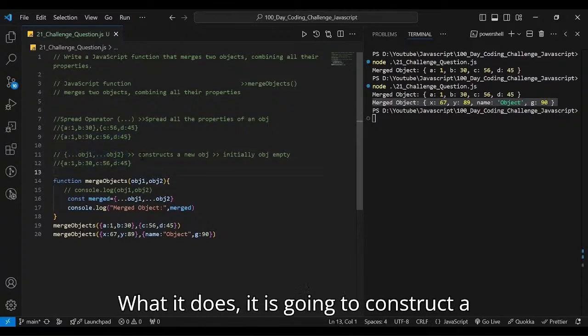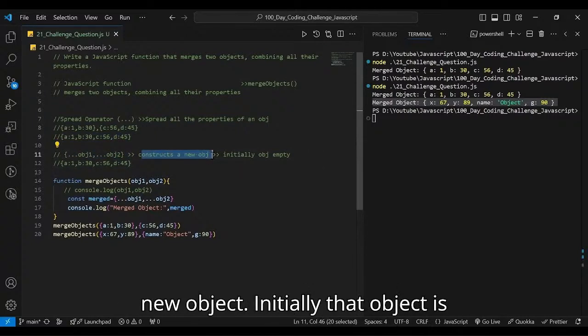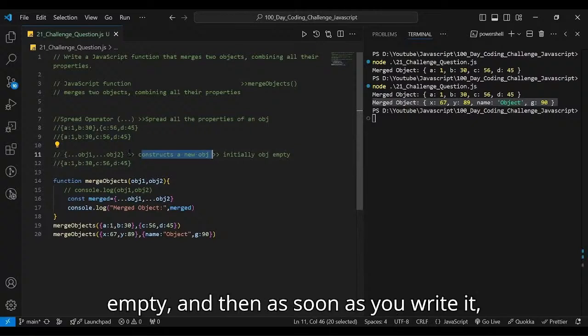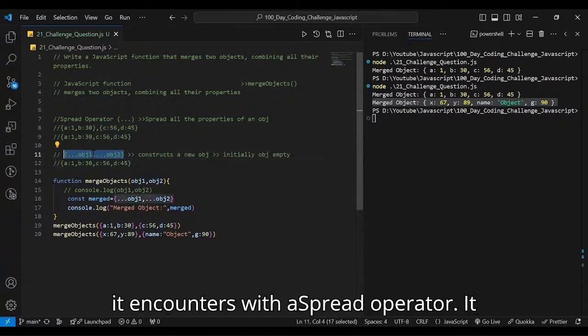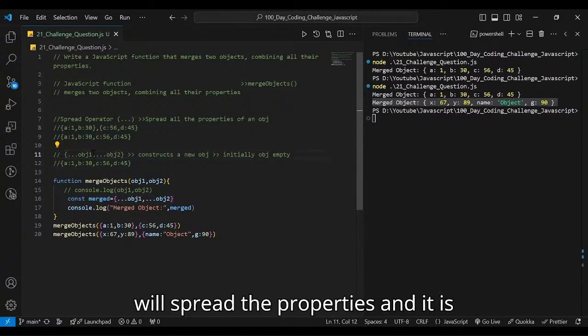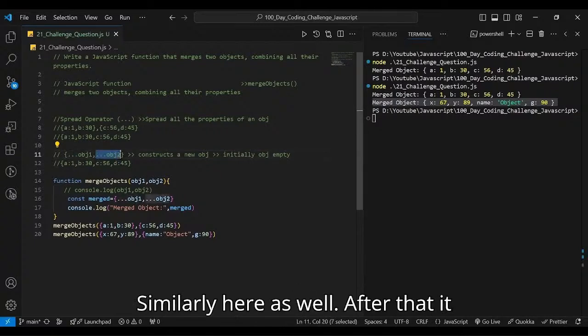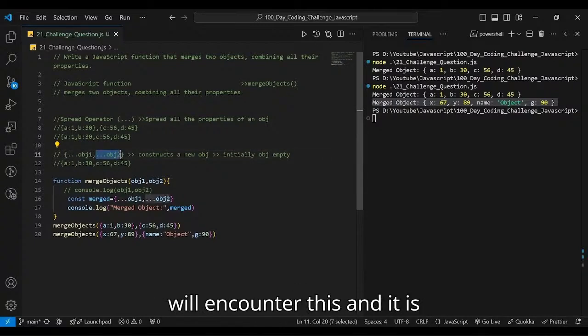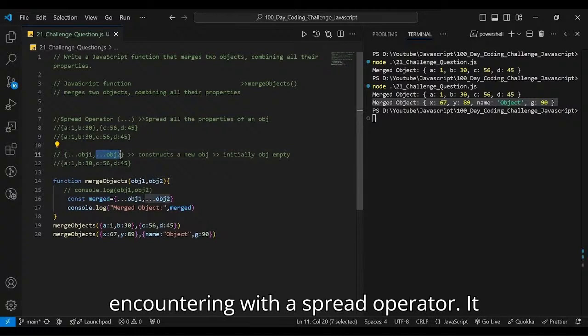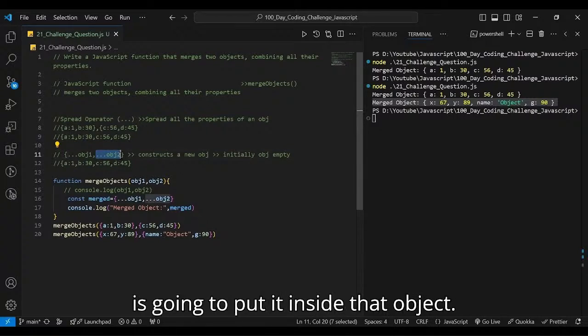What it does is construct a new object. Initially that object is empty, and as soon as it encounters a spread operator, it will spread the properties and put them into that object. Similarly here as well. After that it will encounter this, and it is encountering a spread operator, so it is going to put it inside that object.